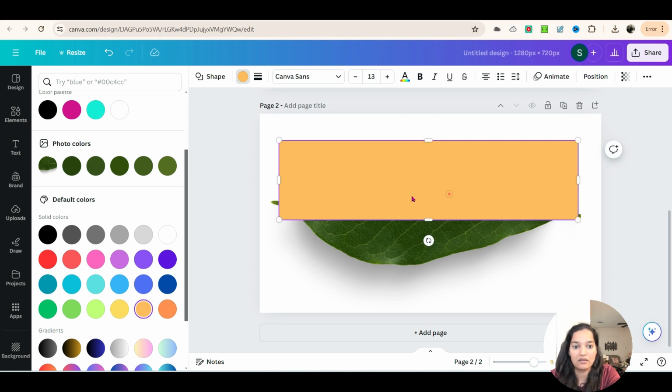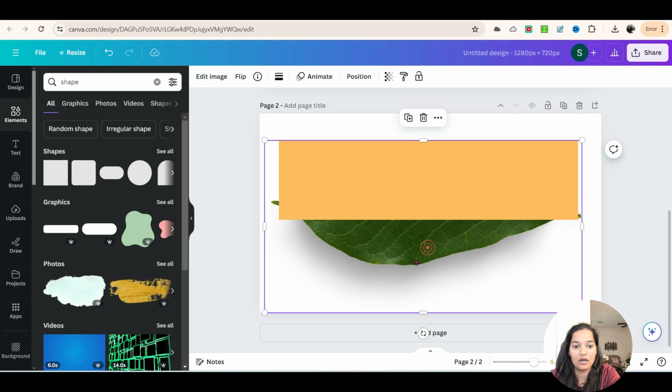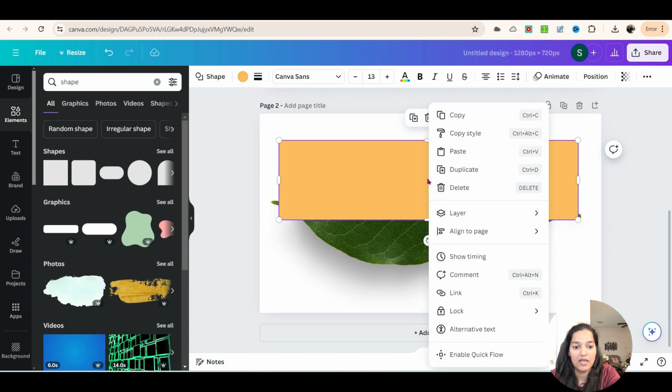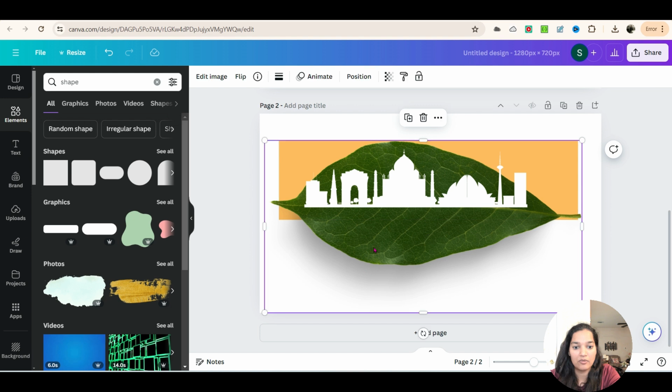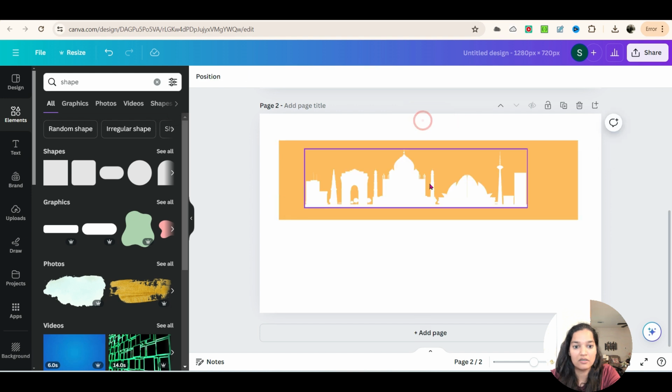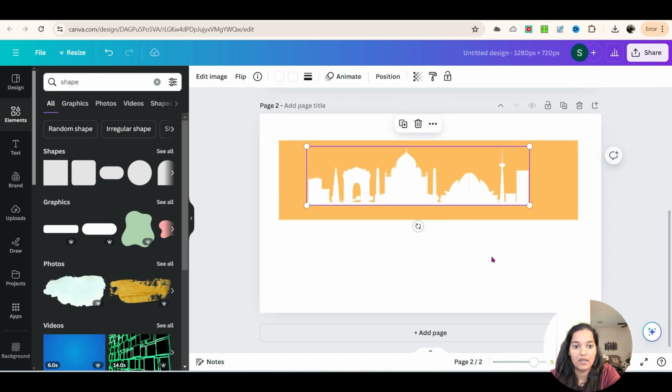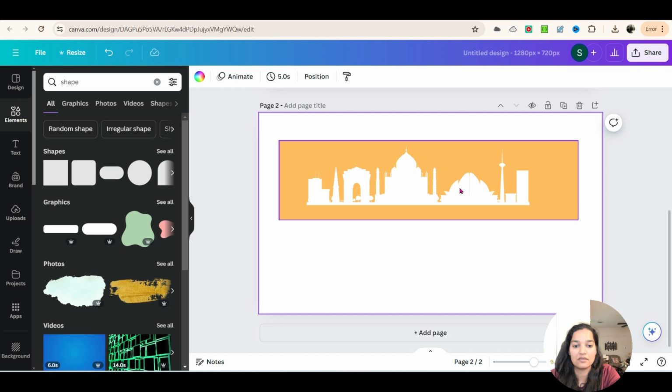So this is my thing, and I'm going to get rid of this leaf here. But before that, let's put this layer, send it to back. Okay, and I'm going to get rid of this leaf here, and this looks very nice. So I have added this design of India on this yellow element.